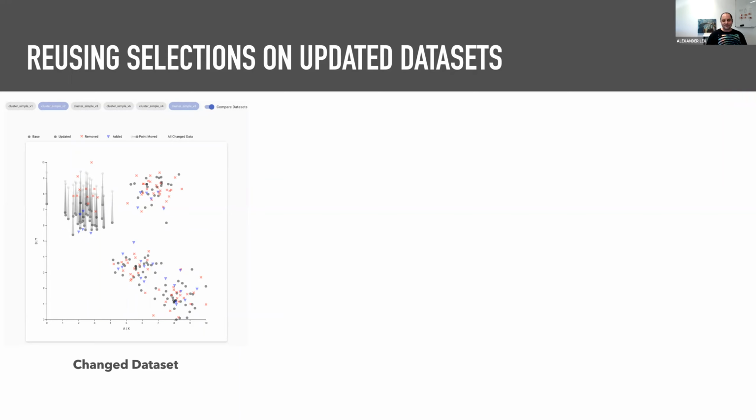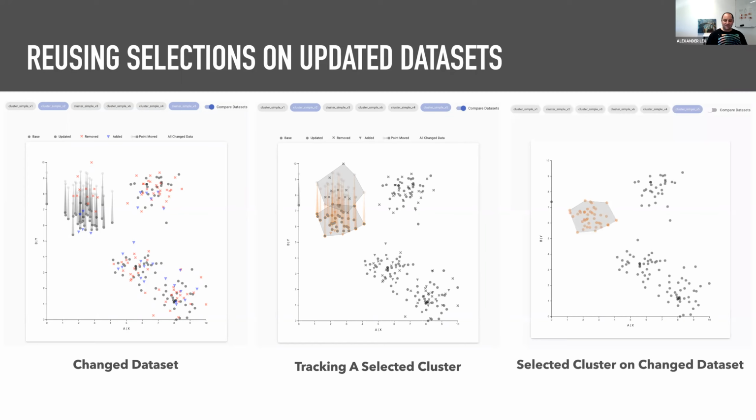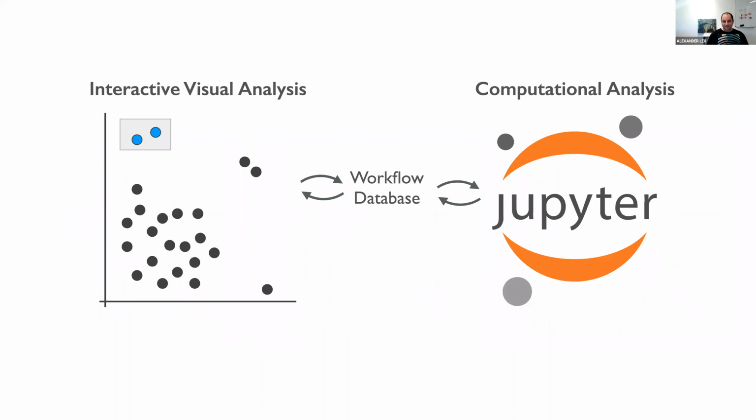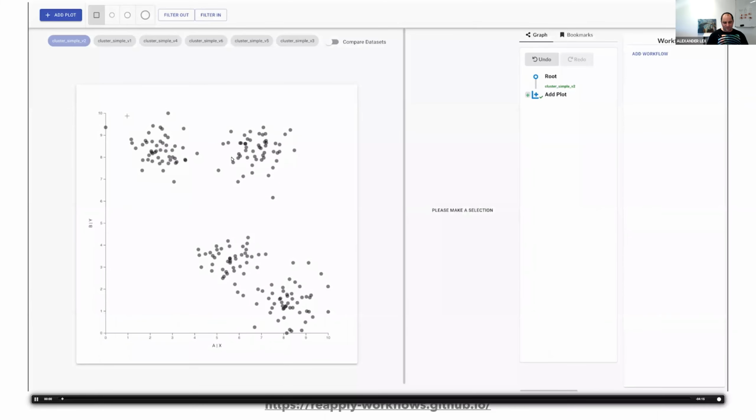And if we understand that we want to have a cluster, we can track a selected cluster. So we can have the cluster selected before and the cluster selected after. And then eventually we can select a particular cluster on a changed data set. Now I'm going to show you a video that is all well narrated, and I'm just going to play the audio to that. I'm happy to talk about this more later. So here's our video. Or maybe let me just say this before.